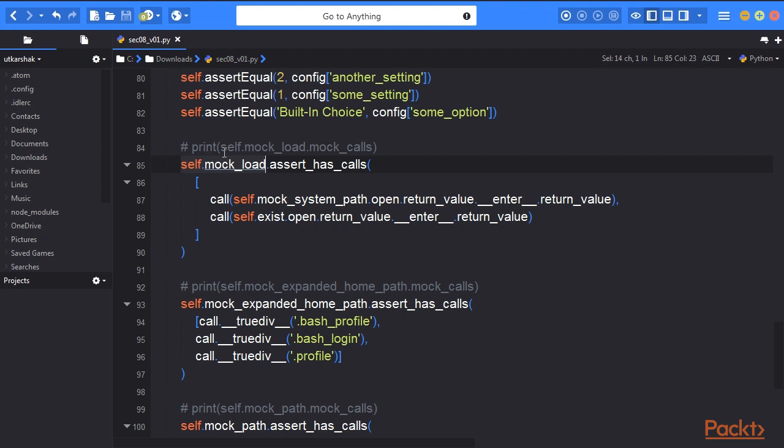The Path function returns a path object. The object's open function must return a value that will be used as a context. The enter method of a context returns an object that will be used by the load_config_file function. We've made sure that the other path is one for which the exists method returns true.